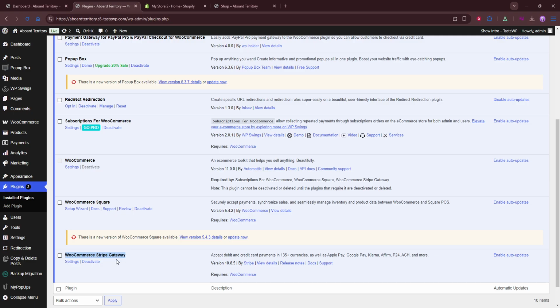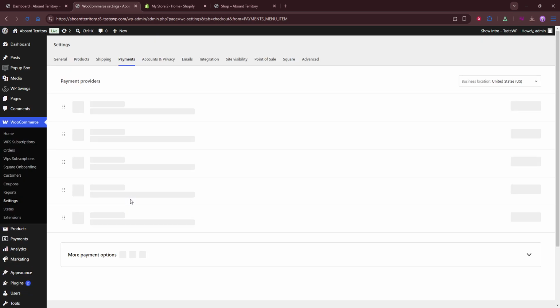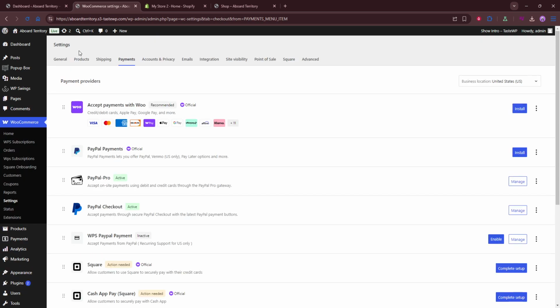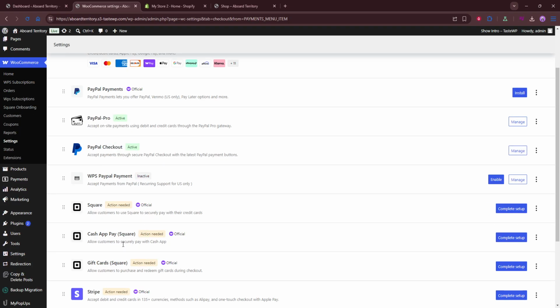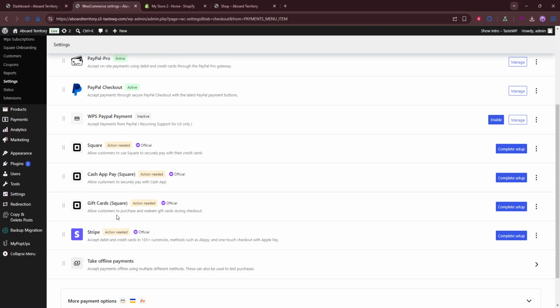Next, open WooCommerce, then go to Settings, and from there, select Payments. In the list of available payment methods, find Stripe and enable it. Once Stripe is switched on, select the option to create or connect a Stripe account. If you don't already have a Stripe account, you can create one during this process. If you already have one, simply connect it to your store.